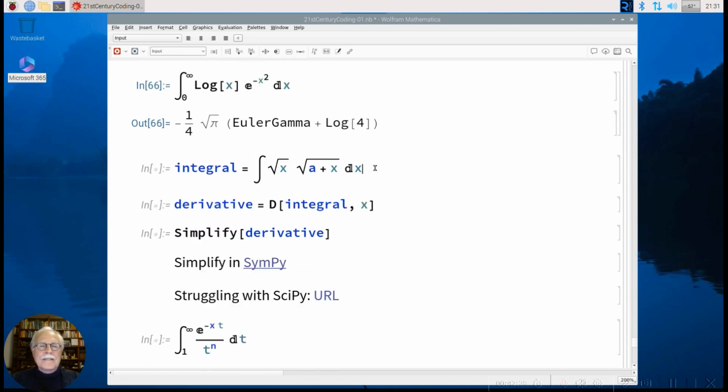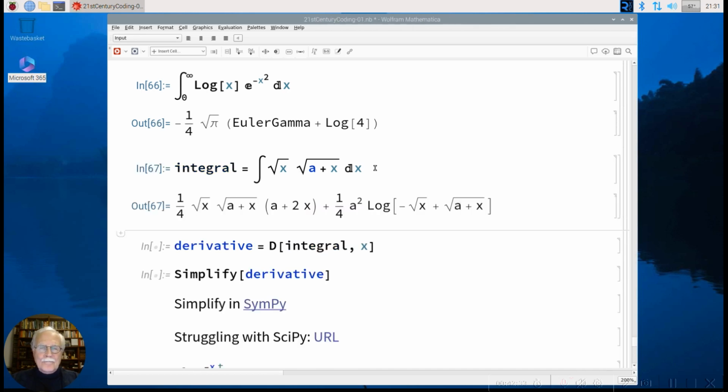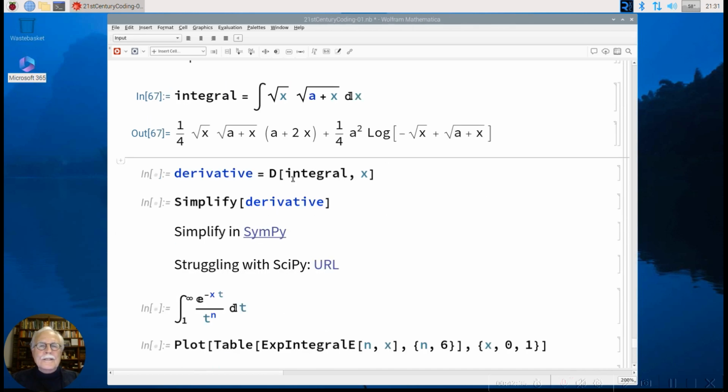But for example, if you take an integral like this, you know that if you take the derivative of the integral again, so I take now D, that means derivative with x, you get the original function again. So if I take the derivative of this complex thing, you get the original function.